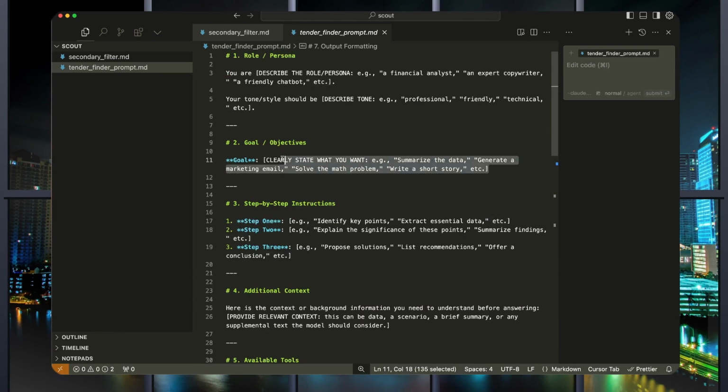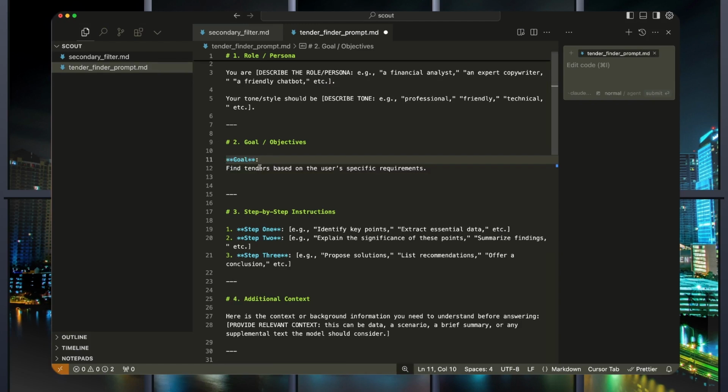Now let's start creating our prompts. The first place I usually like to start is the goal section. So I already have my goal. Now what I'm going to do is paste my goal. My goal for my agent is to find tenders using the scraping tools and filter them based on user-specific requirements. So this is the main goal for my agent.